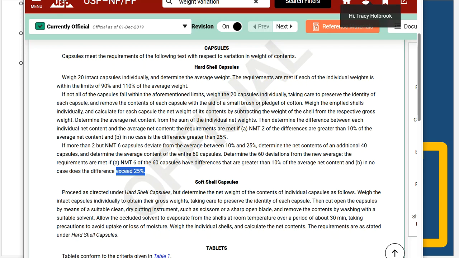But bad news is that if you're taking an online assignment that's based on this particular measurement of weight variation, General Chapter 2091, they're probably going to ask you to do some of these calculations on your own. So calculate the average of the following masses of the capsules. And based on the average, does the capsule pass? Do any of the capsules fail? And now you know how to do those.